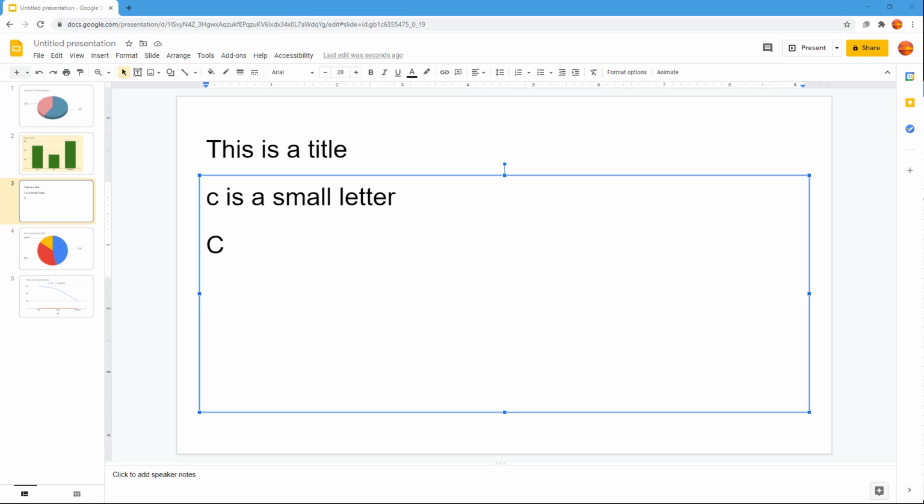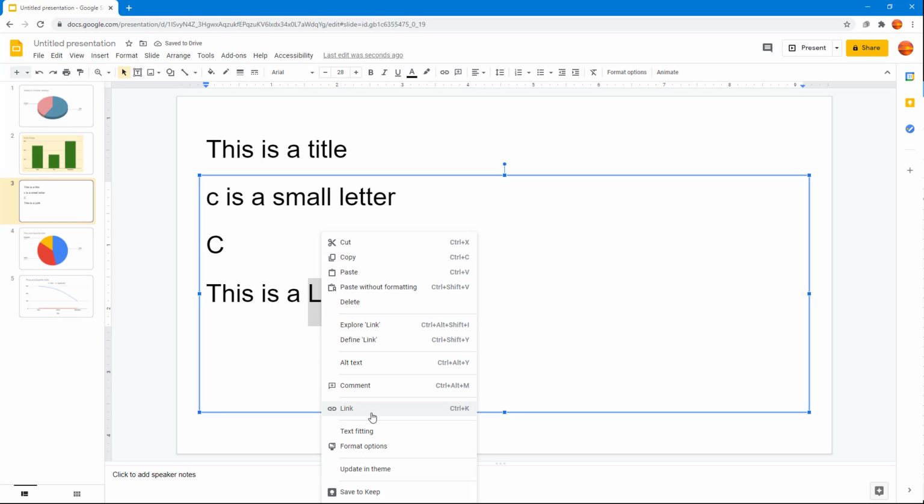So over here you can see that I got a bunch of letters right here. So what I want to do is work around with the preferences for show link details. I'm just going to type in another word right here saying this is a link right here. And then I'm going to grab the word link and right click on it.